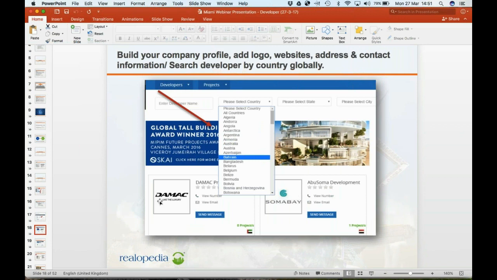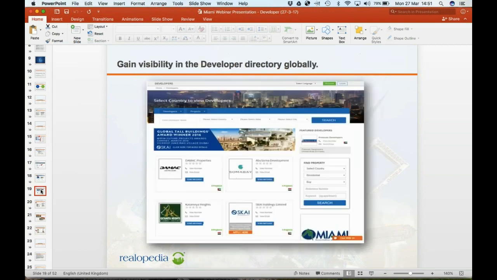One of the things that you can do is build your company profile, add your logos, websites, address, and contact information. It takes you through the various things step by step of what you require, what you need to do. It is really very, very straightforward. We also put you in the directory, even if you don't have a project but you would like to be in the directory. It's free of charge. There's no additional cost whatsoever. But we would request you to put your logo on there, because people will recognize your logo and will be able to then click on the logo and click on you.